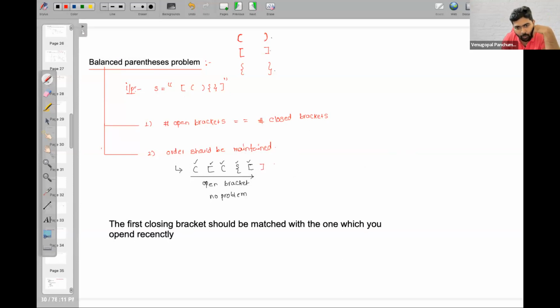Now, next, if I keep an open bracket, then there is no problem. As long as you are getting open brackets, there is no problem. Then immediately, can you tell me here, which closed bracket am I supposed to keep to get this balance? Again, see, which is the one you have opened recently. That is this one. So you should be keeping this one. Okay, matching.